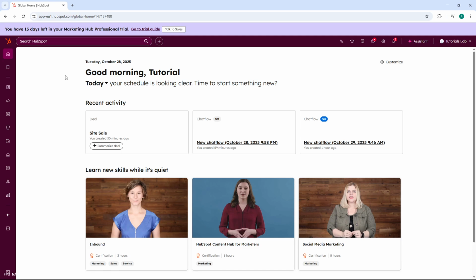First, open your browser and head over to HubSpot.com. Sign into your account using your credentials. If you're new to HubSpot, you can create an account or start a free trial to get access to all the features. Once you're logged in, you'll land on the HubSpot dashboard where you can access all your marketing tools.